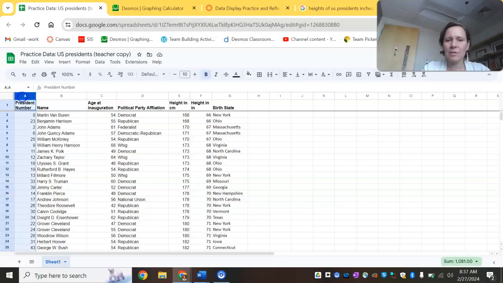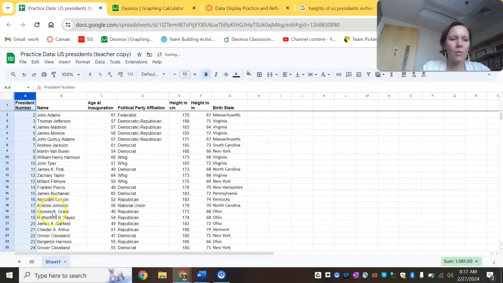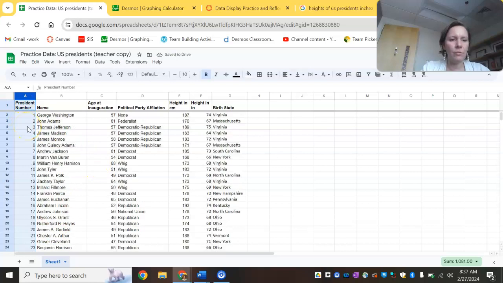I'm going to actually resort my sheet. I realized I unsorted it. So we have what president number they are, their name, their age, their political party affiliation, their height in different units of measure, and their birth state.